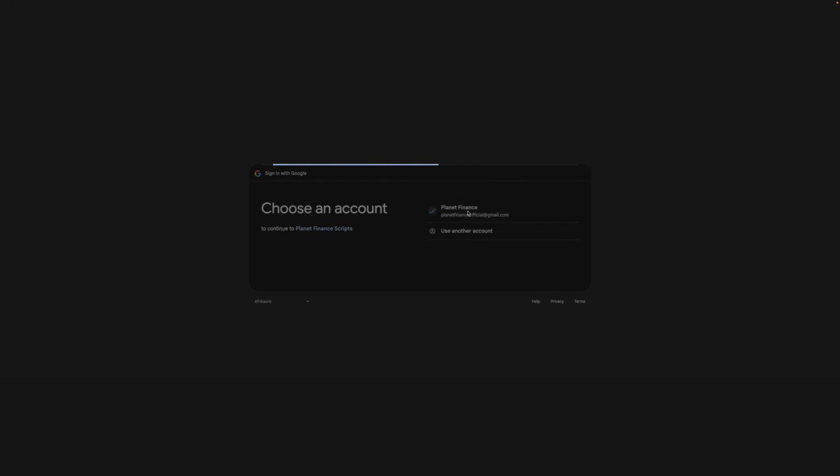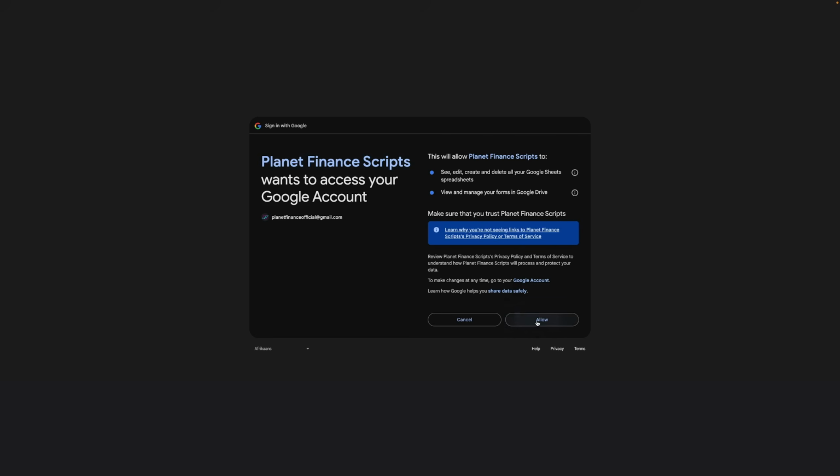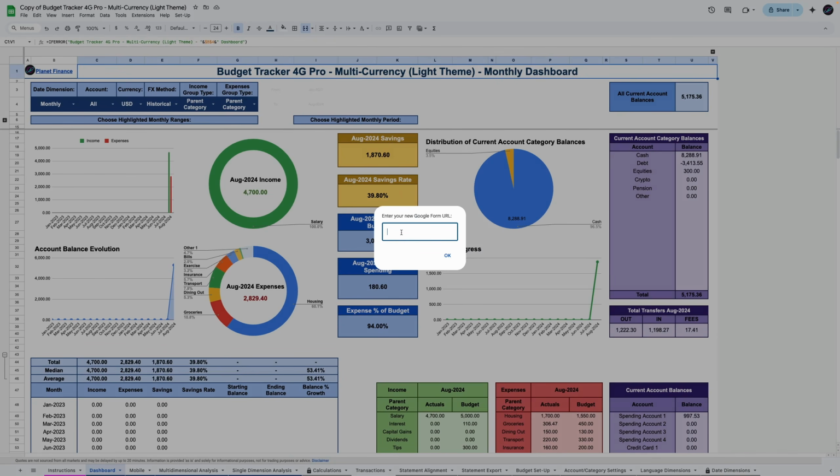Choose your account, then click advanced, and then go to Planet Finance scripts unsafe. You can now allow access, and now we can run the script successfully. So as soon as we clicked allow, we get this little message saying enter your new Google form URL. So that's what we copied earlier, so we can just paste it here and then click OK.